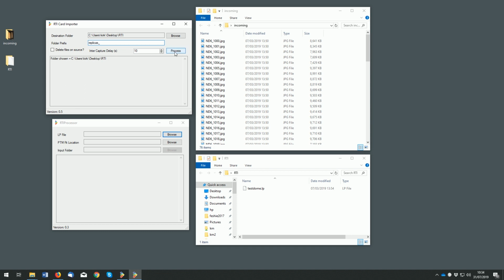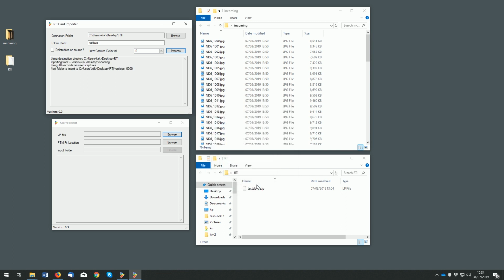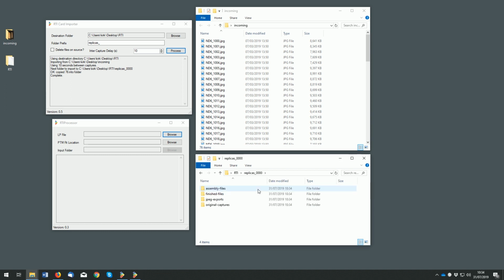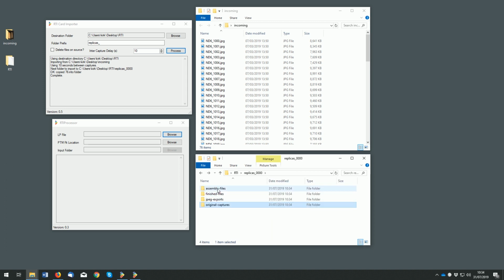And then we choose the images we're going to process, which we have put into this incoming folder. The moment we choose that, it will create and copy the images. So now we see we have a replicas 00 with the original images in it, and it has the output folders in the correct order.